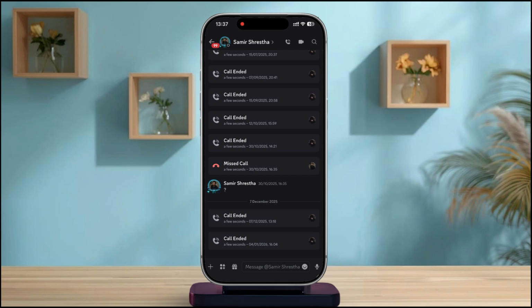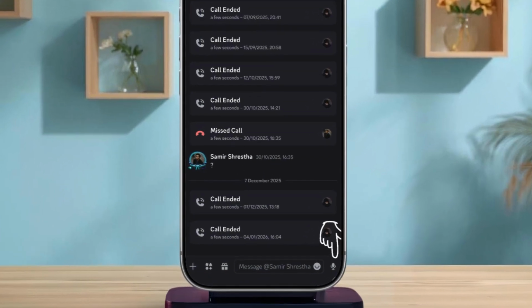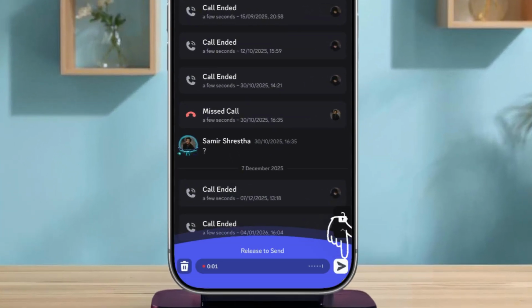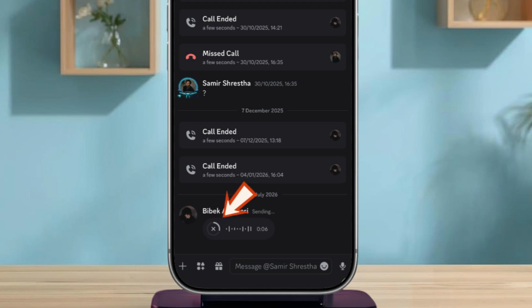Step 3. Record your voice message. Press and hold the microphone icon. Keep holding it while you speak. When you've finished recording, simply lift your finger. Your voice message will be sent automatically.